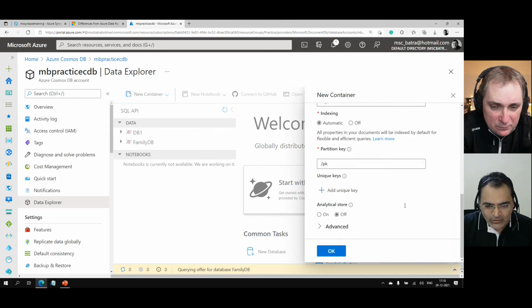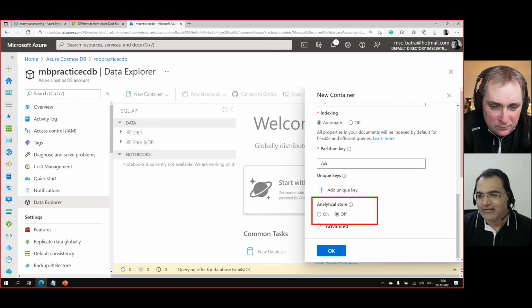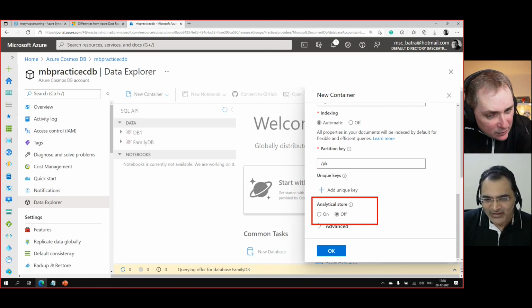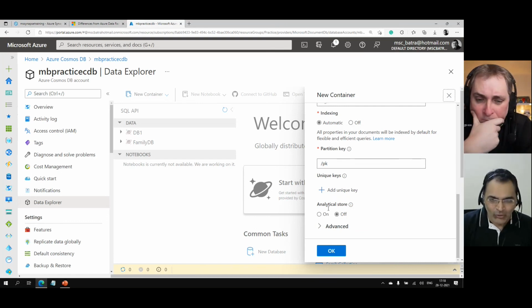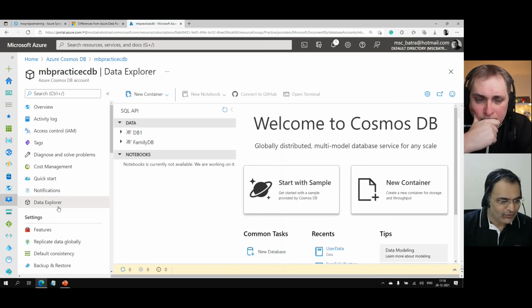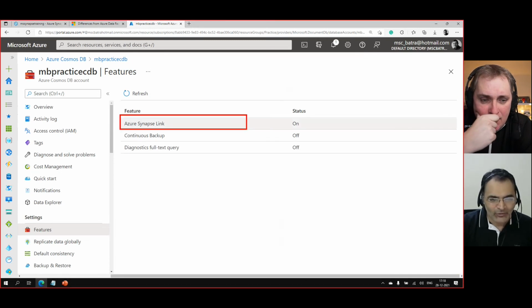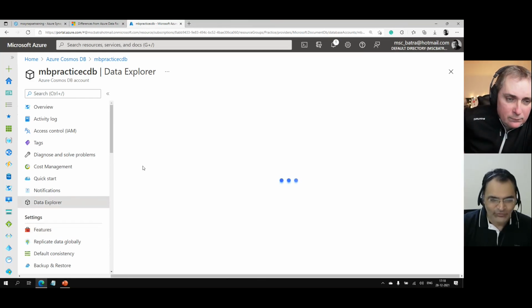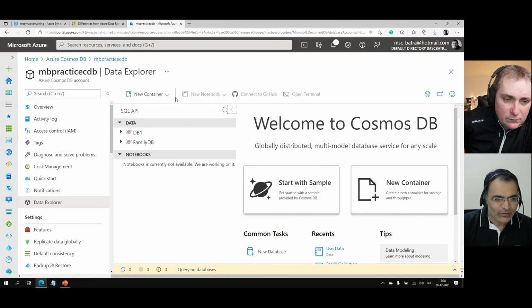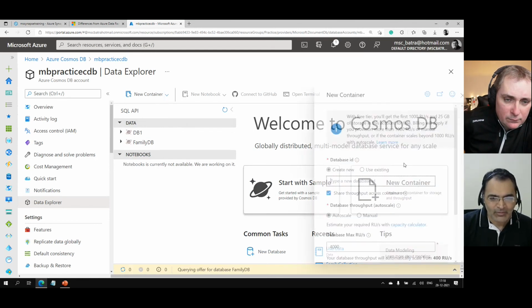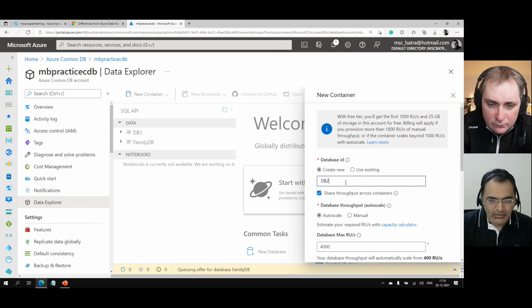And you'll notice one thing, there is something called analytical store. Okay. So what exactly is happening here? And along with this, if I go to the features option in Cosmos DB, you'll find that there is something called Azure Synapse Link. Now, what is going on behind the scene? I'm just going to create this first, and I'll share the concept behind it, so I'll quickly create a new container.